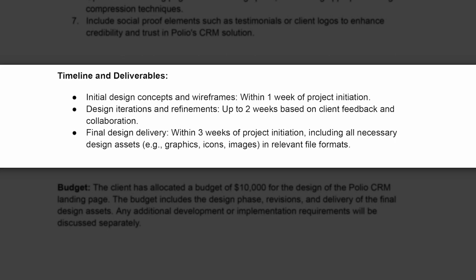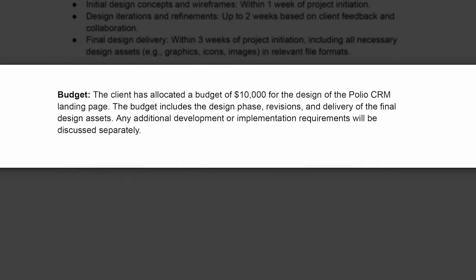Final design delivery within 3 weeks of project initiation, including all necessary design assets, for example, graphics, icons, images in relevant file formats. What about the budget? The client has allocated a budget of $10,000 for the design of the Polio CRM landing page. The budget includes the design phase, revisions, and delivery of the final design assets. Any additional development or implementation requirements will be discussed separately.